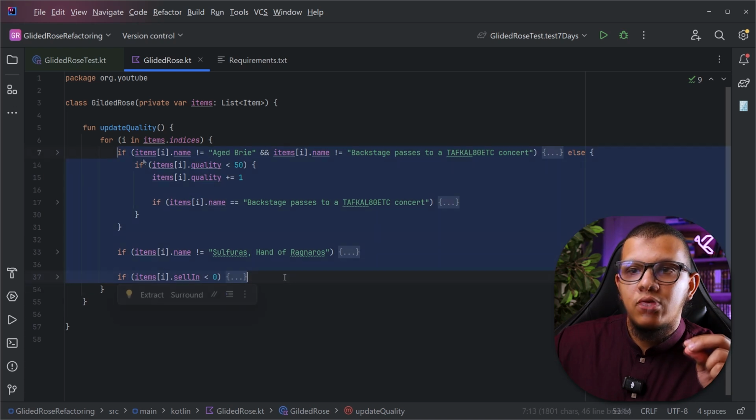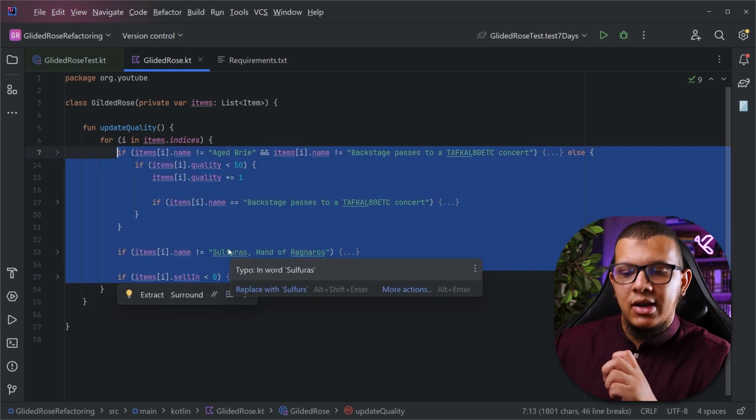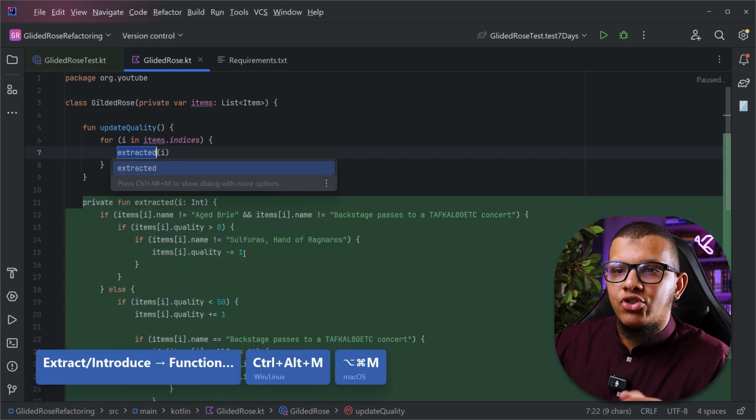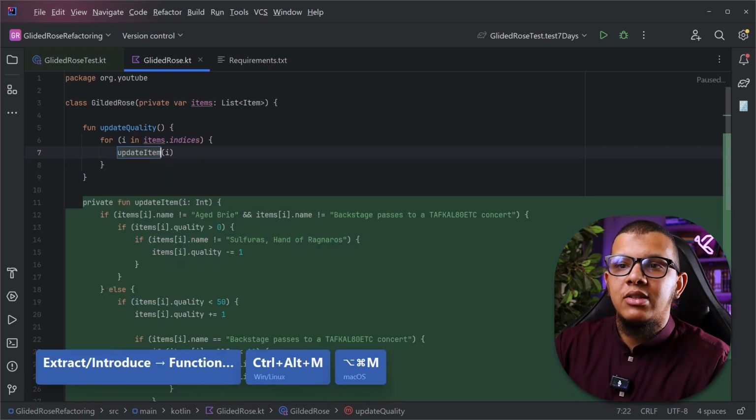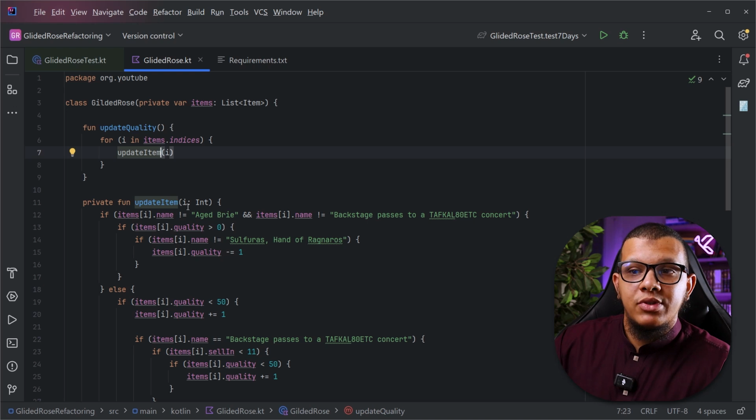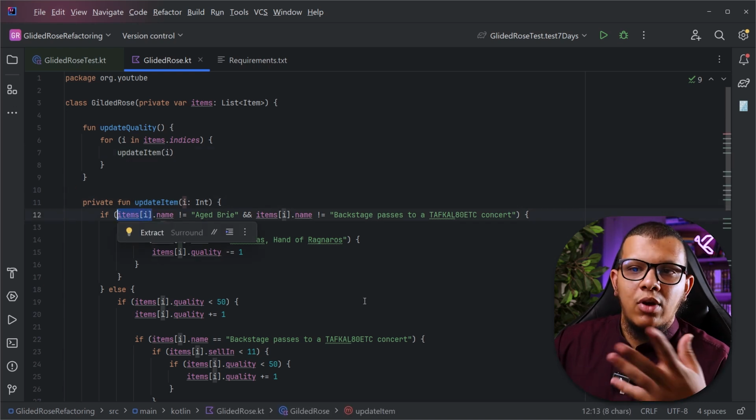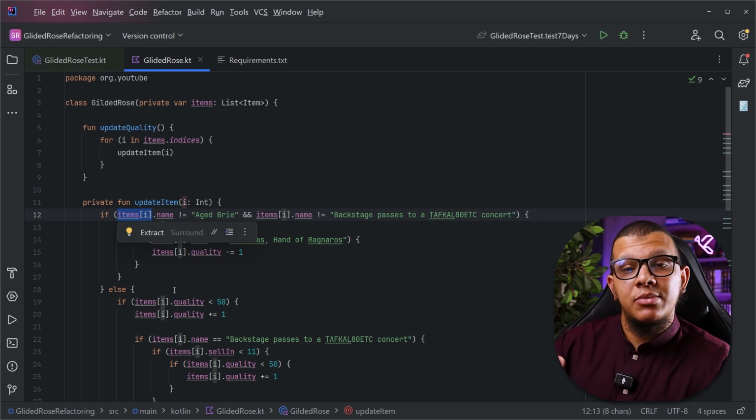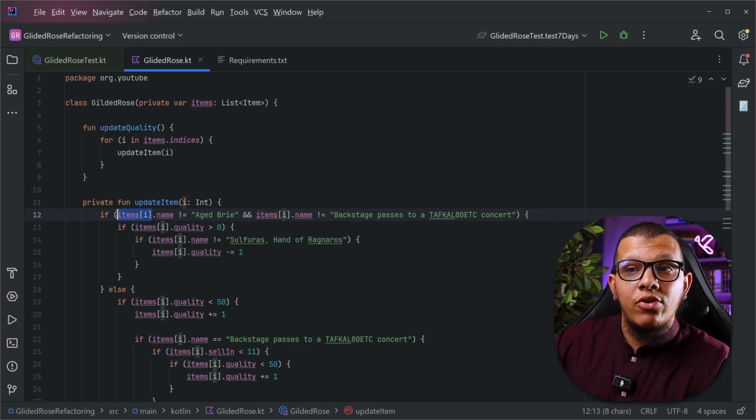Okay, this is the for. So I will extract this as update item. Let's call it update item at i. So see, this is i. What we can do is extract this item i, like we are not passing the item. We can pass the item directly. Here we are passing the whole array or the whole list. Let's pass just the item.